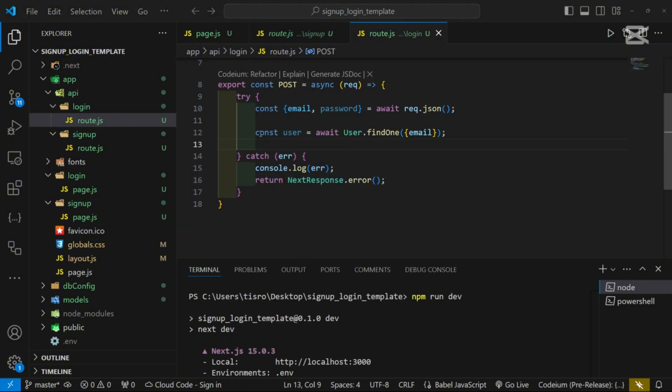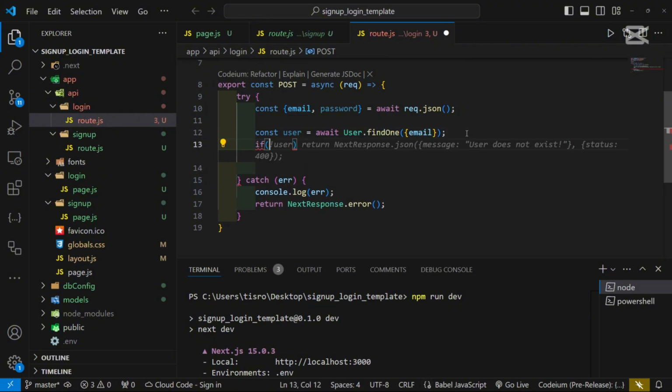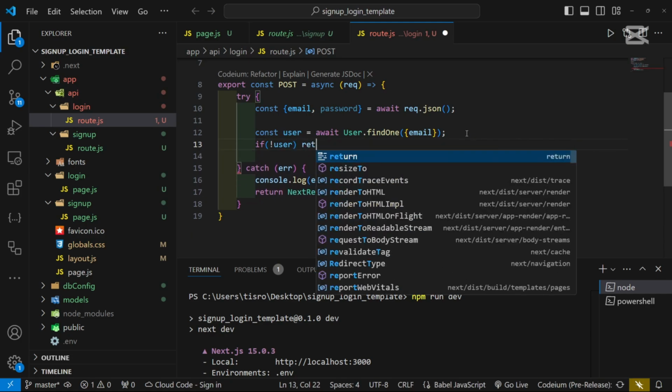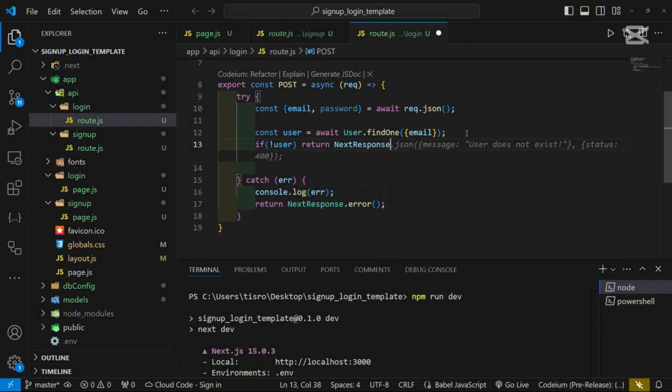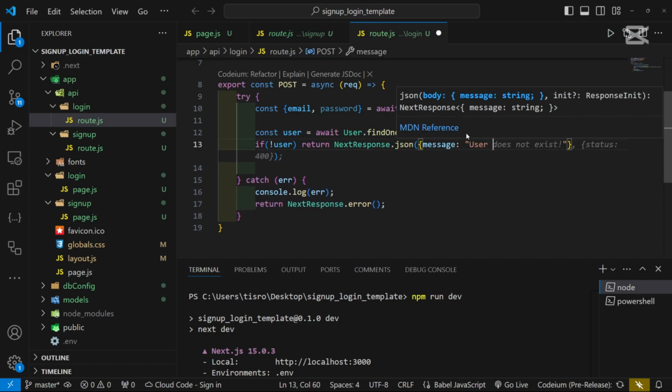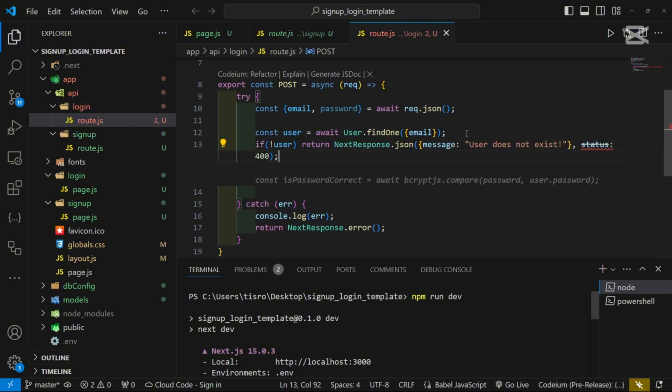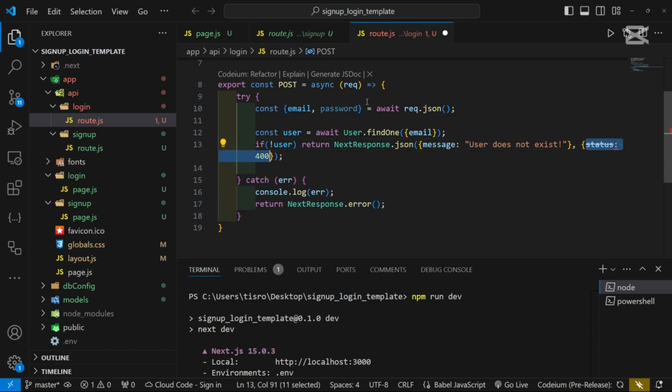So the first thing that we're going to do is create a user variable for our users. So we're going to be searching through the database using our email. And then if we don't find any user, then we're going to be sending an error, which is going to say user does not exist. So return next response.json, and then the message will be user does not exist. And then we're going to give it a status of 400, so that they can't just give us random emails.